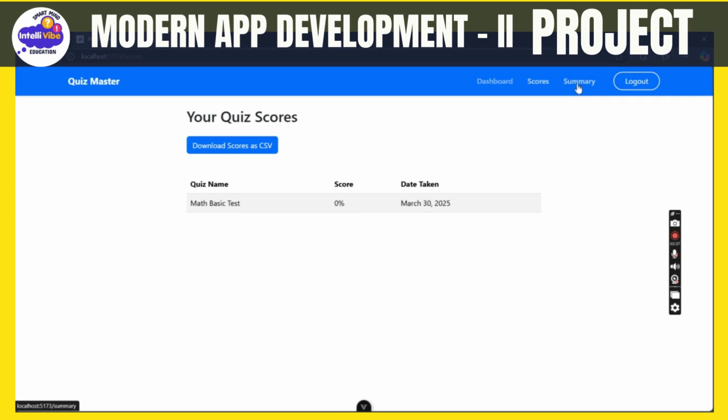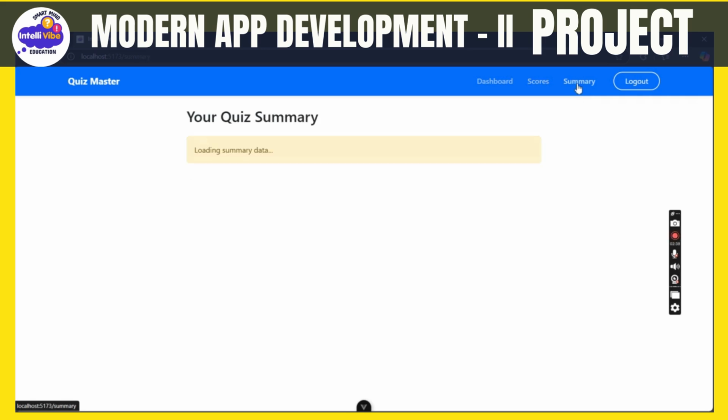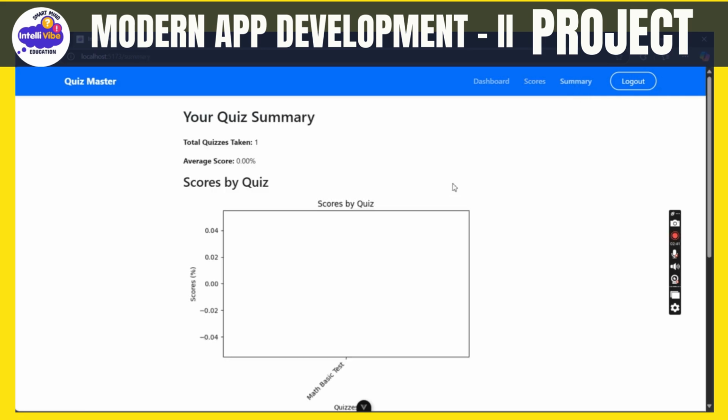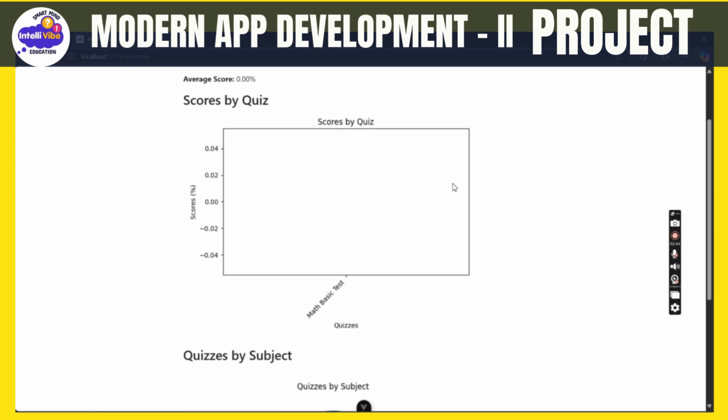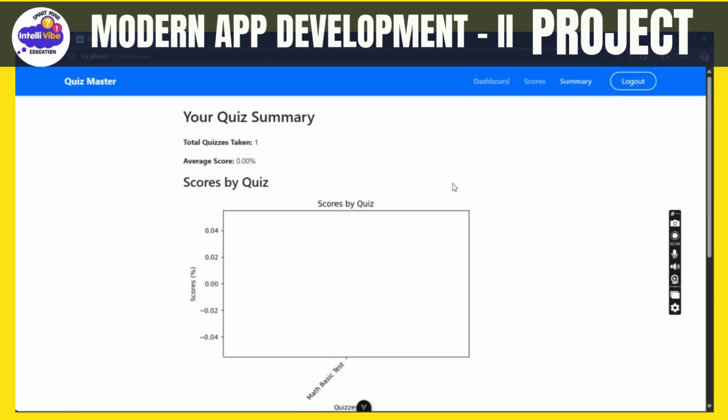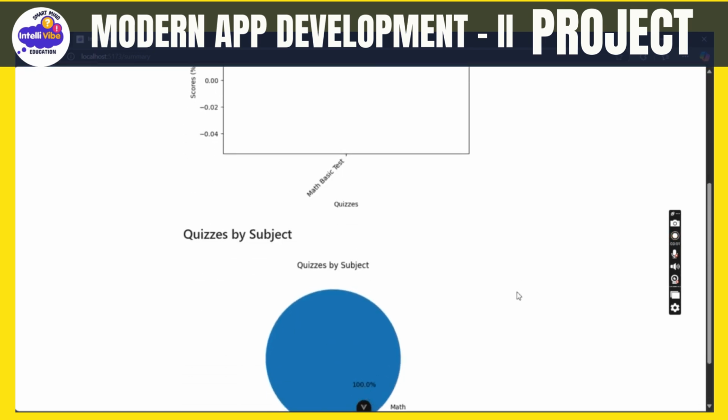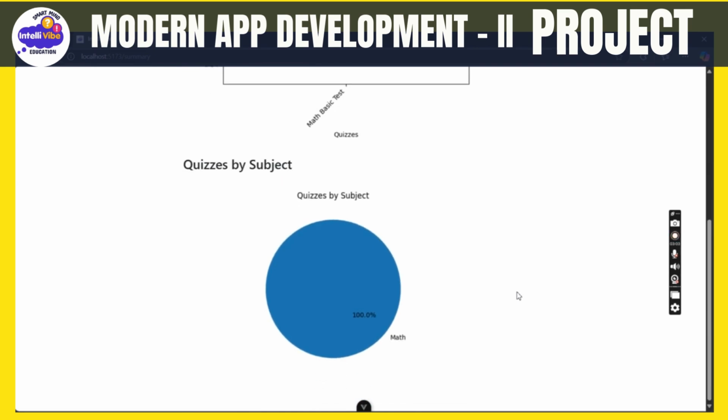Let us check with the summary. So summary is again similar to that of the admin portal, wherein admin gets to see the summary of all the things, overall thing, and the user gets the data pertaining only to himself. So here on x-axis it's the math basic test, and then the score. Since the score is 0, we couldn't see any graph over here. And then quiz is submitted. There was only one quiz.